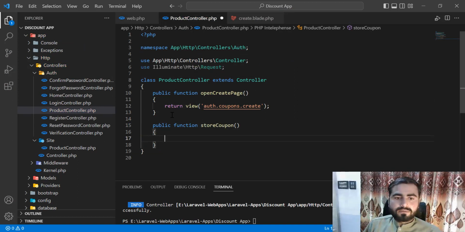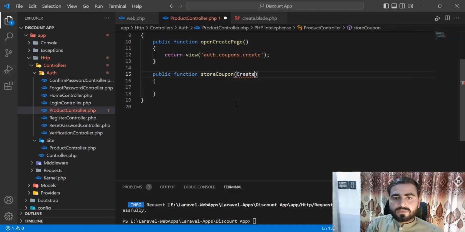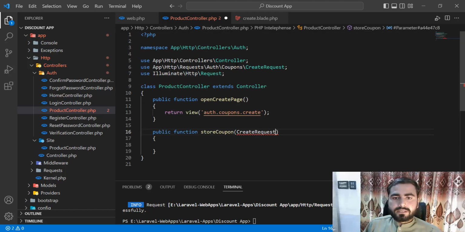Here we need to accept our values. Before this, we need to create a form request to validate the values of the form. So php artisan make:request, and this would be inside the auth. I want to create the coupons slash create request. Just for the separation, because SOLID says that a single class should be responsible for a single thing. Create coupon create request, and it's added at the top, right?